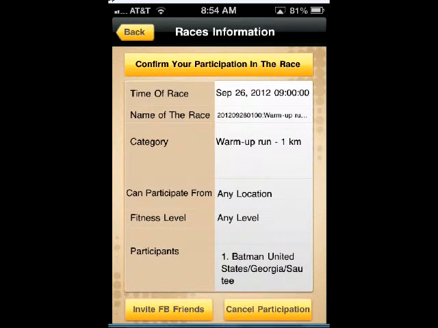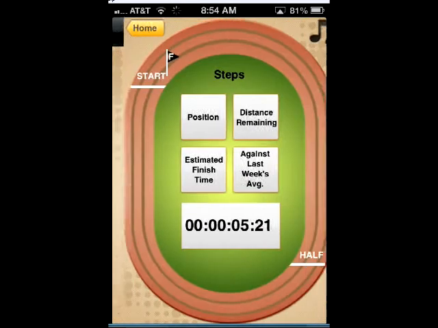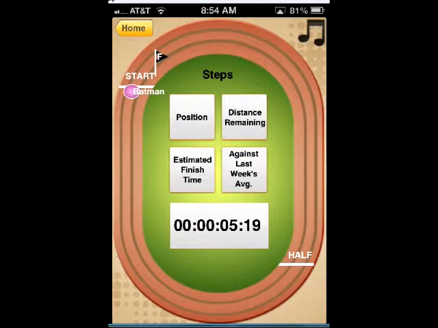Here we see the time of the race, the name of the race, the category, what race it is, where people can participate from, their fitness level, and the current participants. We want to confirm our participation in the race, so tap the button up on top. You can also invite your Facebook friends to participate so that they can download the application and run with you at the same time in the same race.